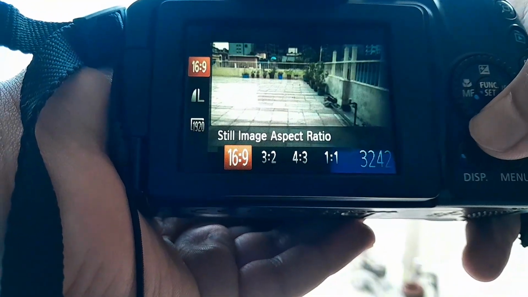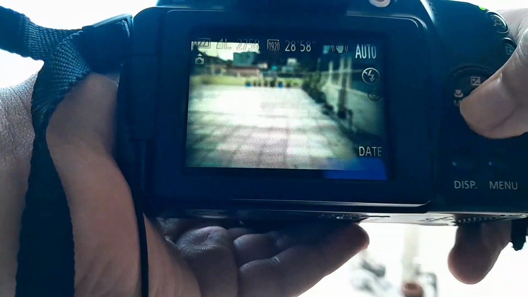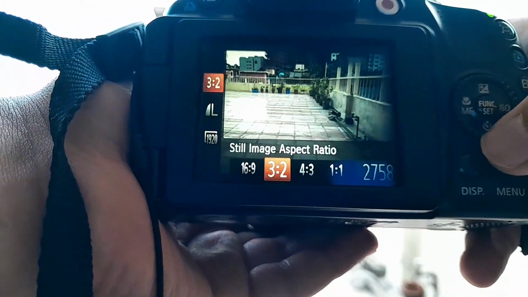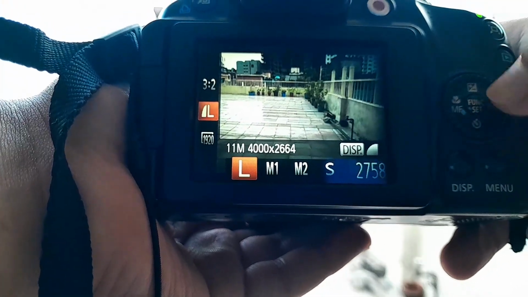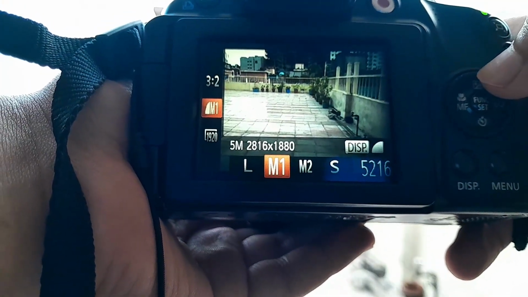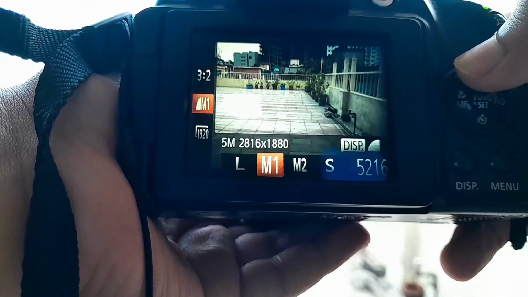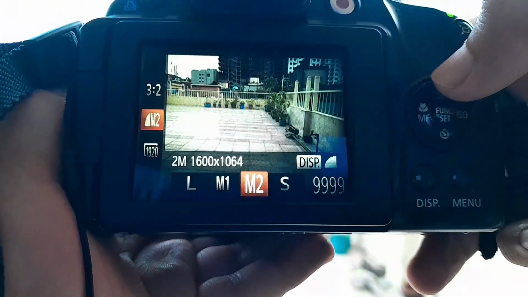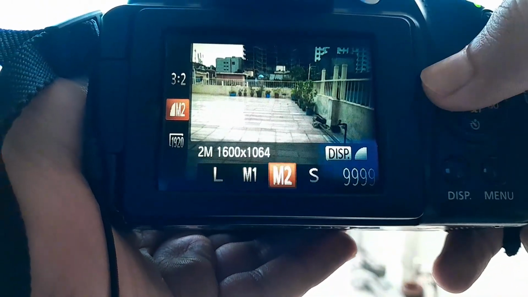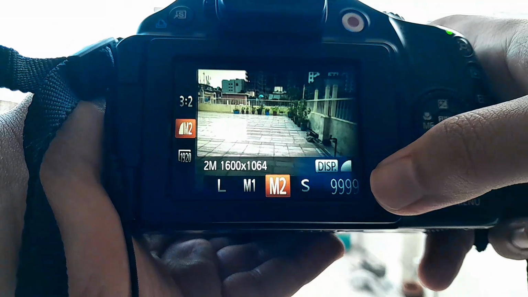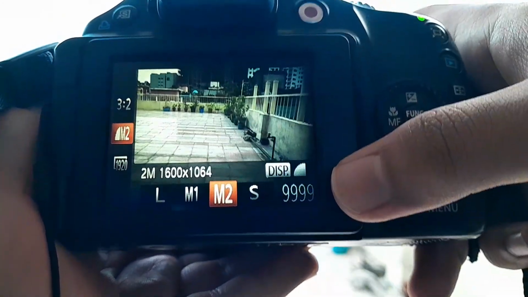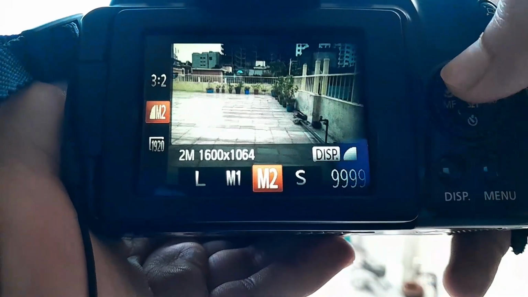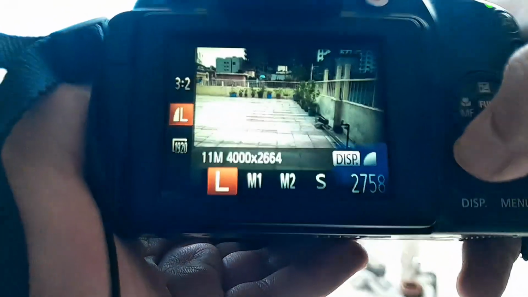Then I set it with the 3 is to 2, and here is just the image size, however you want. So L, M1, M2, S, everything. You can take 9099 pictures in this mode.